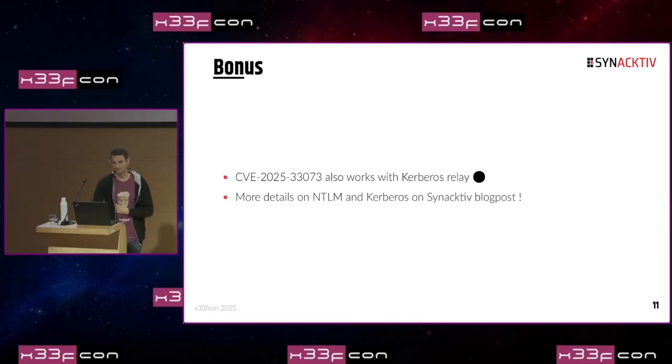As a bonus, this CVE also works regarding Kerberos. I just explained here the short details regarding NTLM, but it also works on the Kerberos protocol. You can find all the details in our blog post.